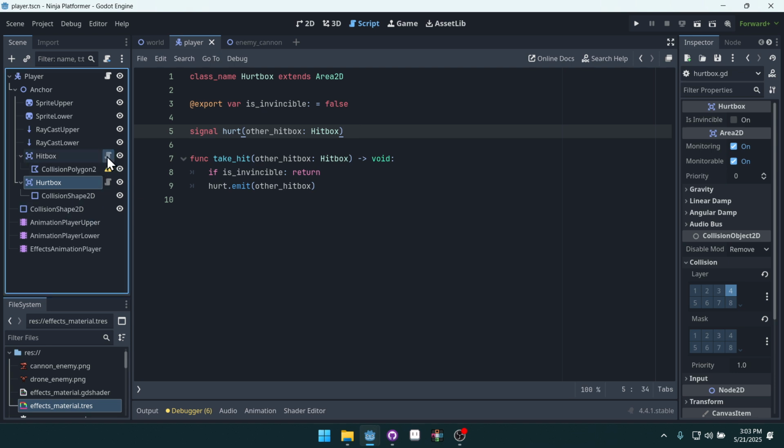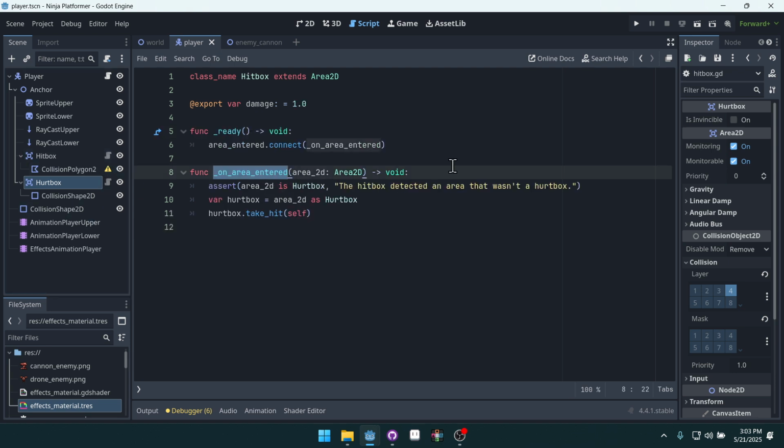Or our hitbox is technically using an on area entered. And that is the best way to check to see if we've entered a new area. But the problem is if we enter an area and then we're invincible and we never leave that area, it's never going to call on entered again because we're just staying in it. It only calls it when we enter it. There's a workaround for this problem.